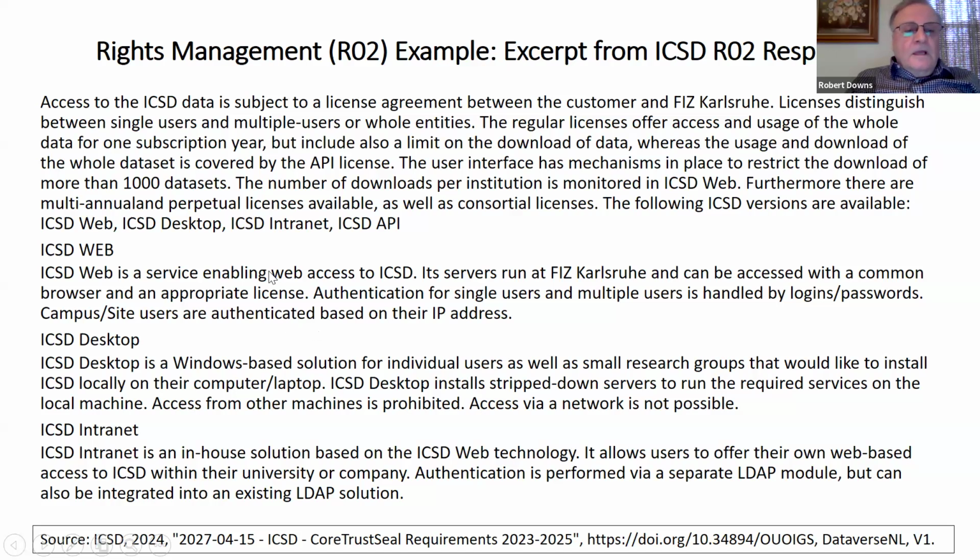And so here they're describing that they have a user interface, regular licenses are used, and they monitor the downloads. They're going into a bit of detail here. They're talking about the services they provide, including the web services, the desktop services, and then they also talk about their in-house intranet.